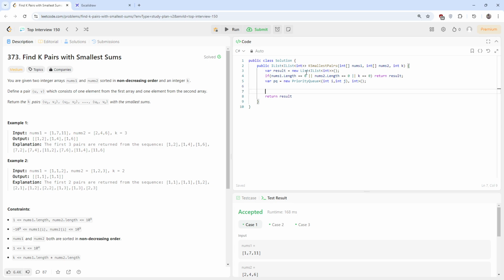So what we just need to come up with is the pair. What we'll do first is loop through int i = 0; i less than nums1.length; i++, and we could do pq.Enqueue, and we just need to get nums1[i] and nums2[0], with the indexes i and 0.